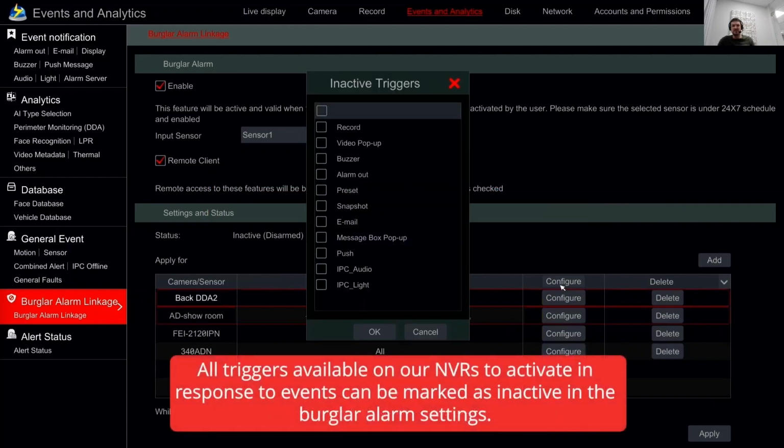It's important to note that if you want a trigger to become inactive, you must select it by clicking the checkbox. Any trigger left unchecked on this list will not be affected by the burglar alarm state. As you can see, all the triggers that were available to respond to an event are also available to become inactive based on the burglar alarm state.